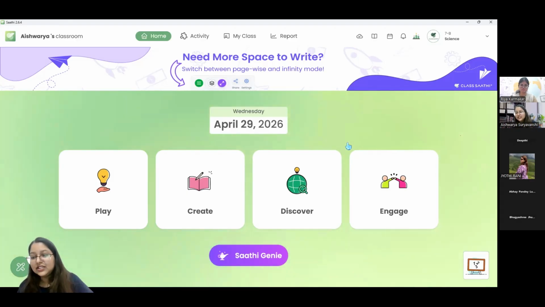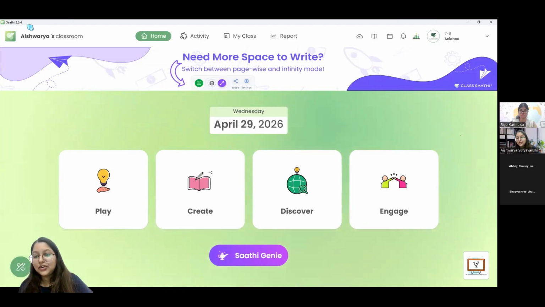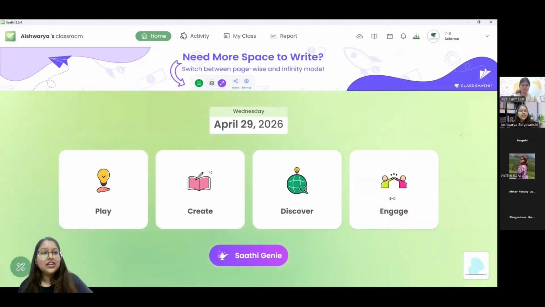So the latest version is 2.6.4. You can see over here at the top left corner of the screen. You can also see the version.